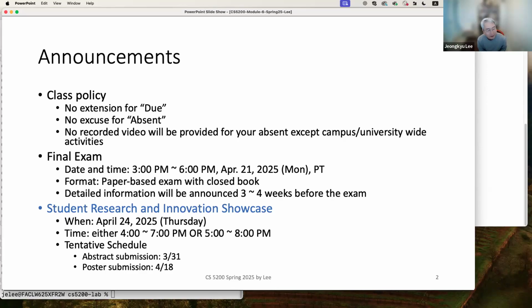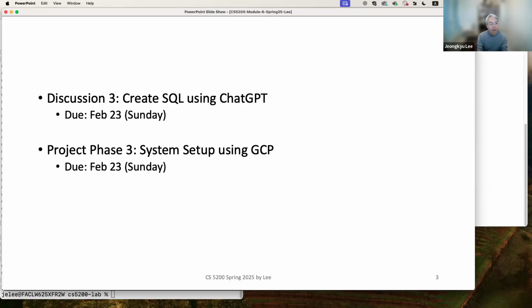Probably after spring break, it will be more the concrete idea of when you will have such a research showcase. Okay, then a couple more things you should keep in mind.